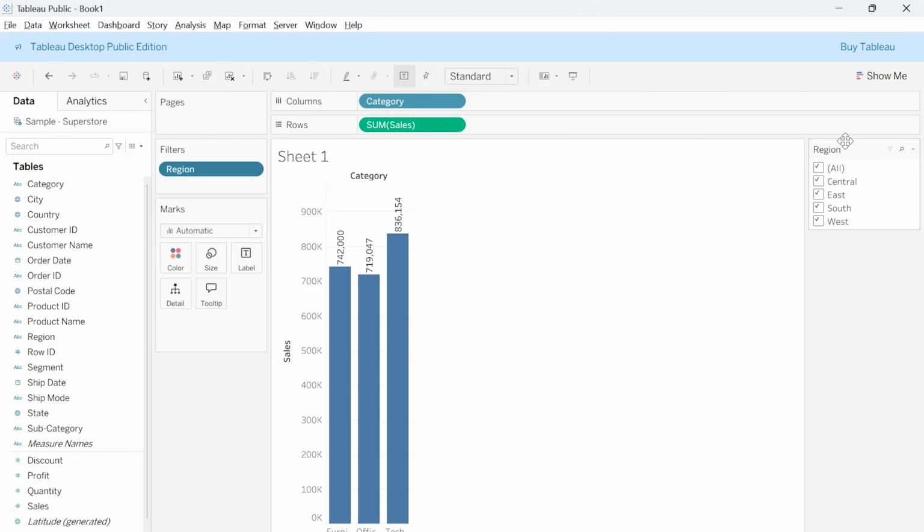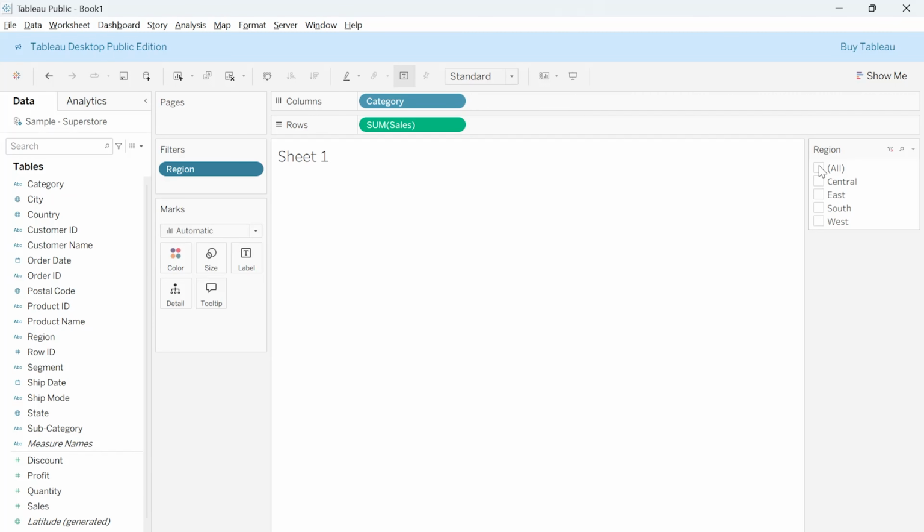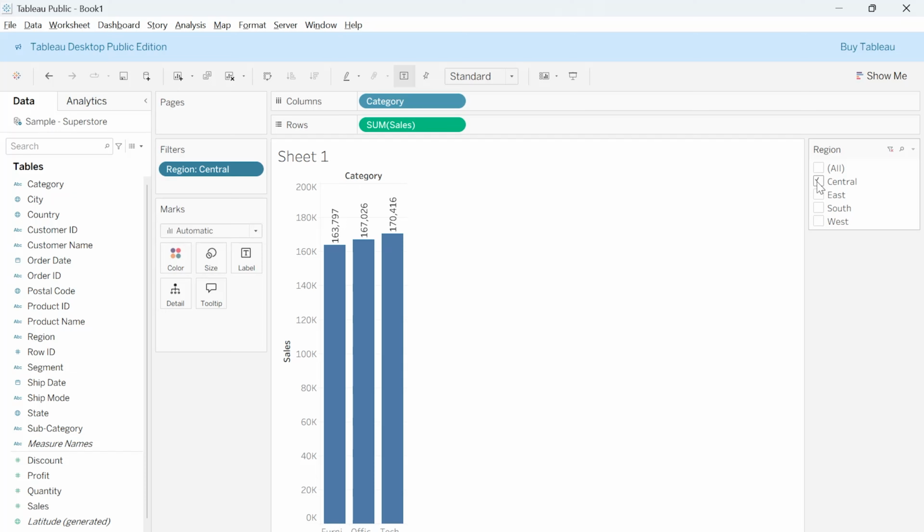In this way, a new pane will open. Here all the controls are given to the end user. So depending on her or his needs, he or she can select from which region they want to see the data and the visualization. Okay, so now only the central data has been selected.